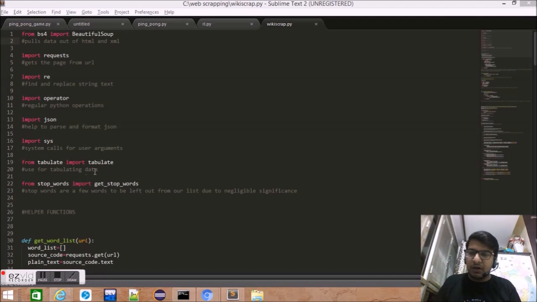Next, we have tabulate. The tabulate library has only one purpose in the complete scraper, that is to get the parsed, formatted, sorted, and finally output data in a tabular format, along with their frequency and the percentage of total word count.